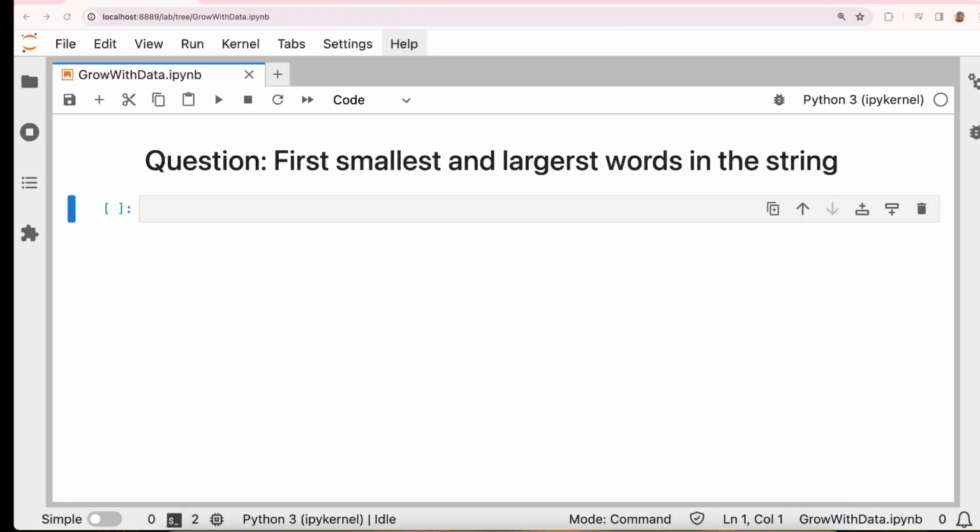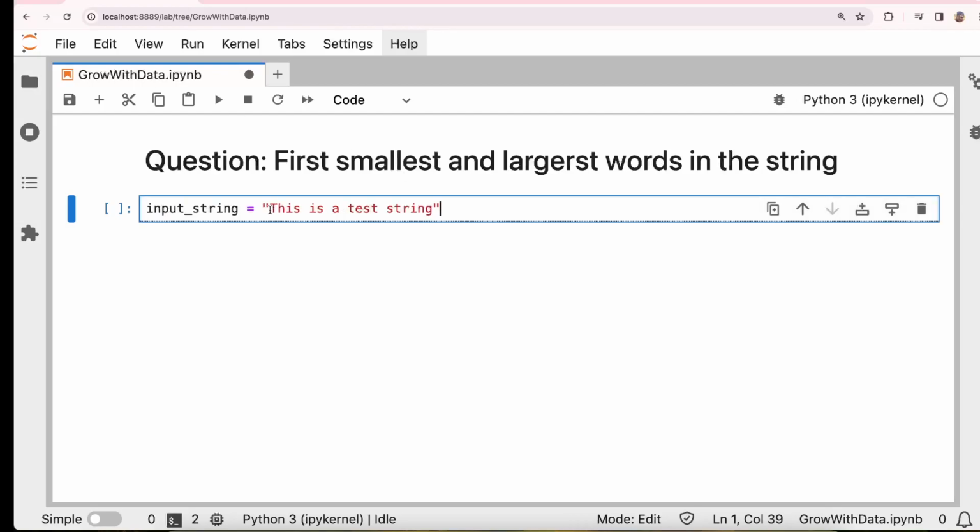Great. Now, let's see the data and talk about the question in detail. We are given a string of words, and we have to find the first smallest and largest word. If you see this, the first word has 4 letters, and this is 2, and this is 1. So A is the smallest.